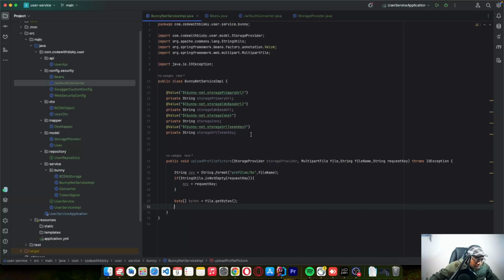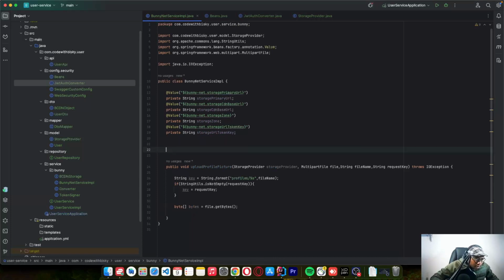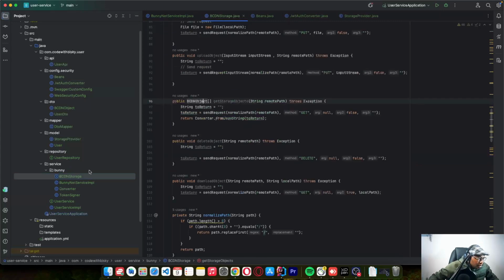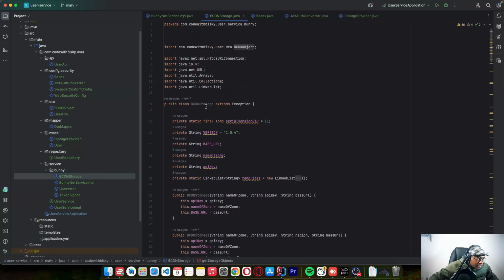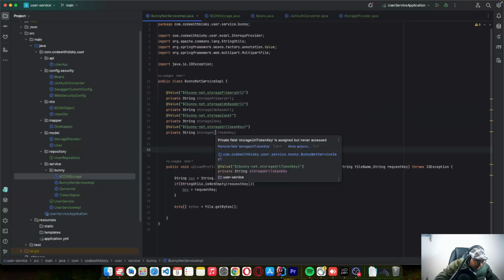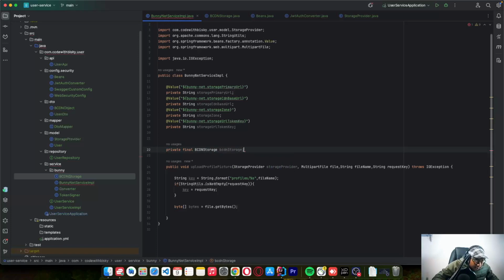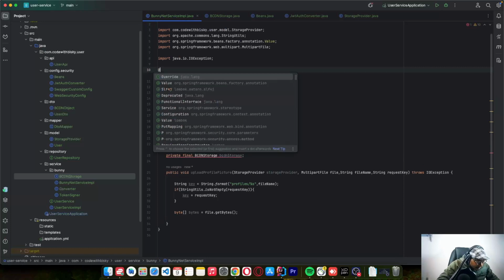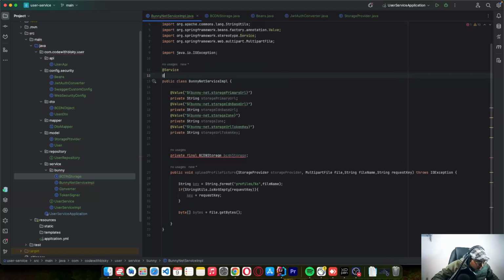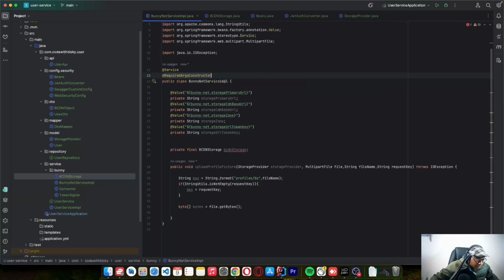So after adding this, we need to configure this. We need our BunnyNet CDN storage. This one. We need to initialize this object. We can initialize it in our bean, but let me do this. Private final. We can refactor this, and here we just say this one's going to be a service. It requires an args constructor.